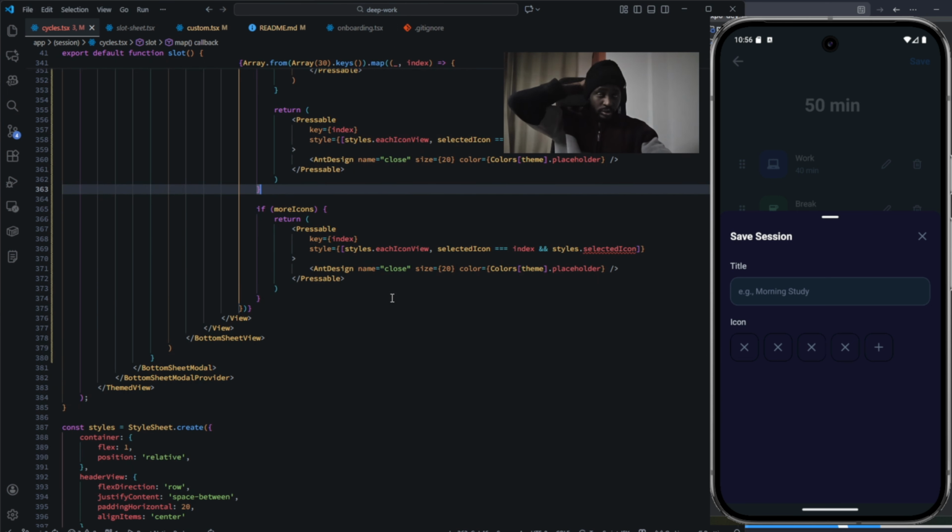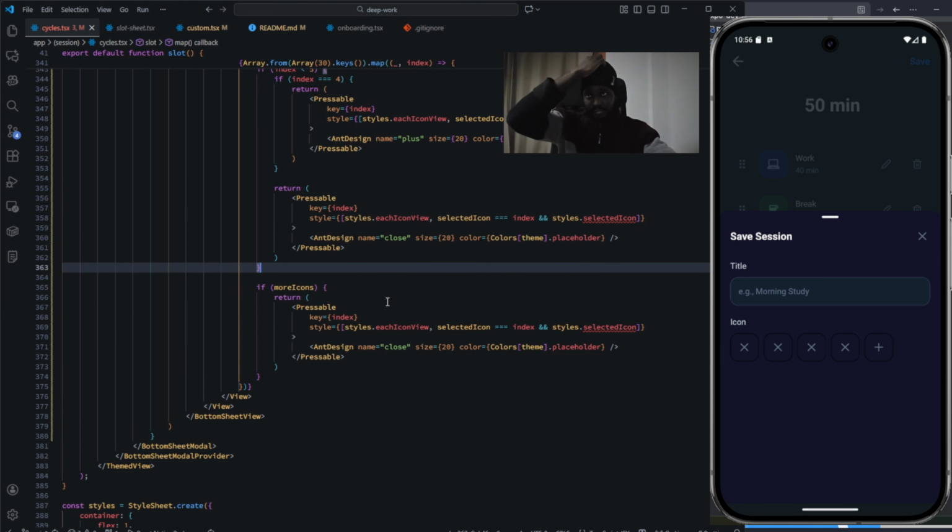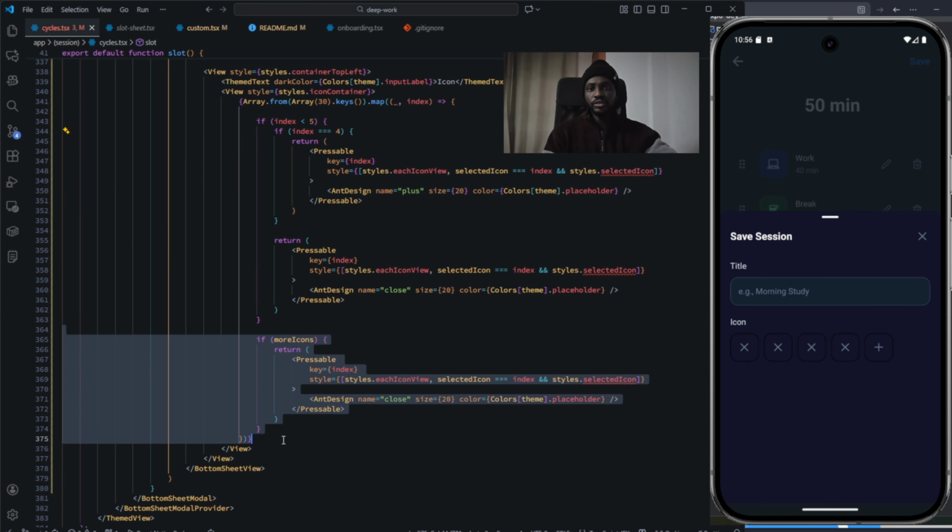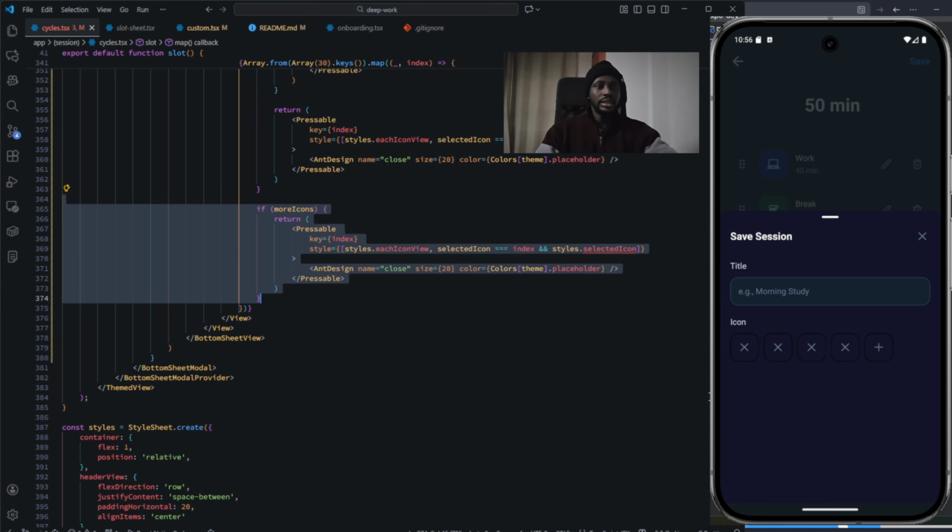So the first four are the ones that are gonna show by default. The fifth one is gonna be the press, which is this one, and then the rest is gonna be this. It's gonna show with more icons. So yeah, this is that. Selected icon.